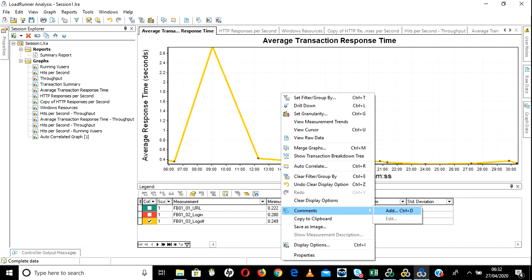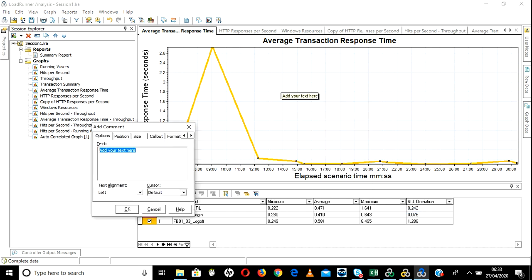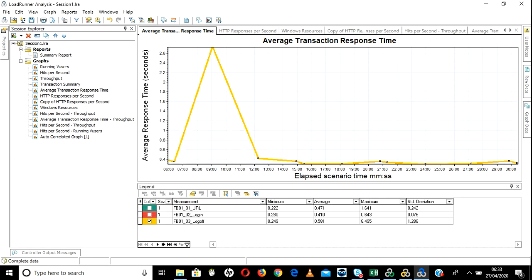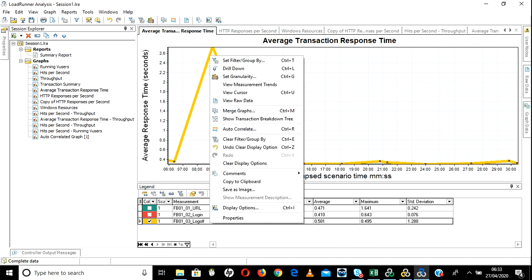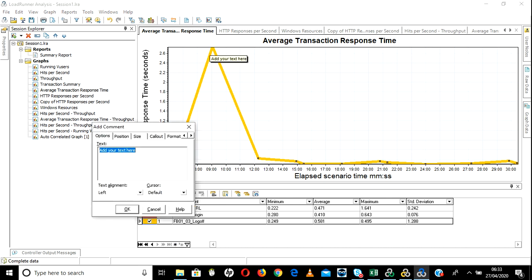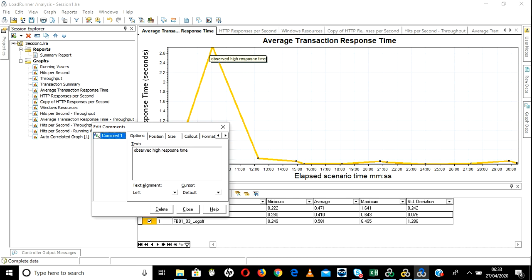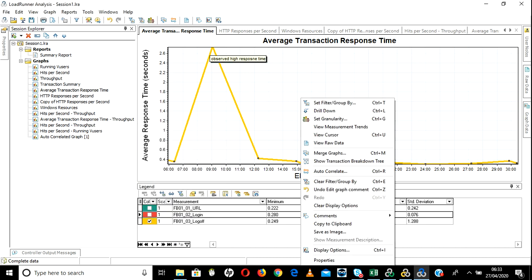Okay, and there is one more thing, you can add comments also. Before entering a comment, you have to put the cursor where you want to assign the comment, then right click and click on add comment. Only at that particular place it will be added. Observed high response time, something like that. You can write like this and you can send to them. So this way we can give some observations as well.